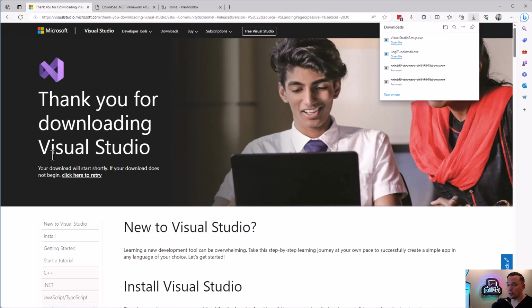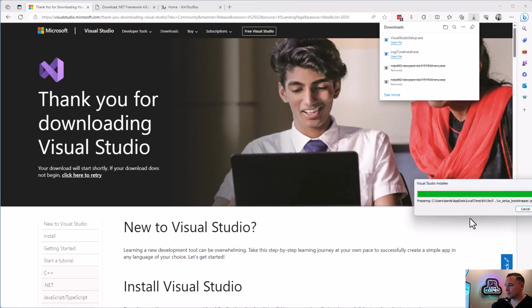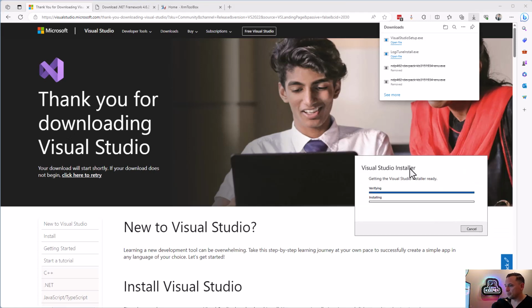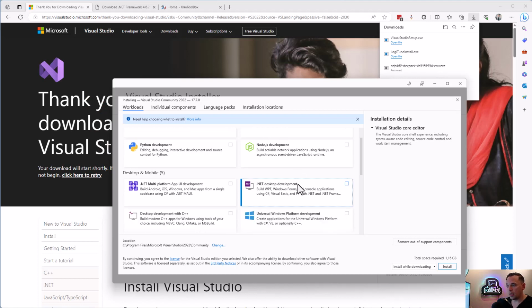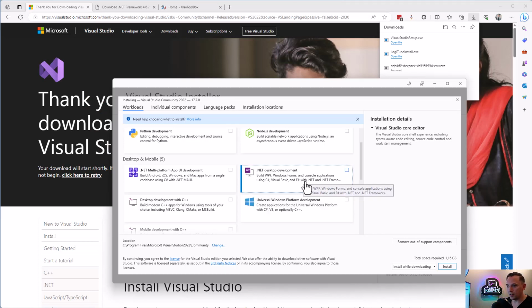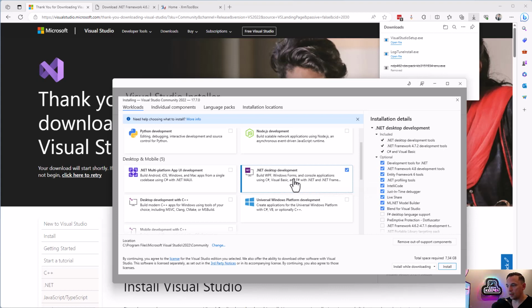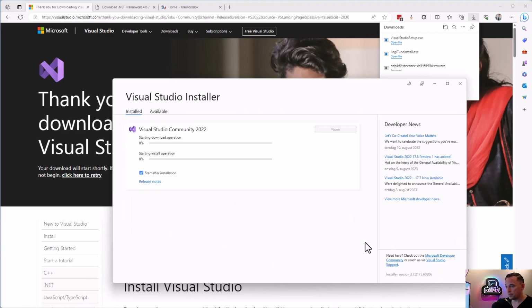I'm probably just going to speed up, because the next thing we're going to have to do is the installation process. Once we got this out of the way, there are tons of things we can choose here. I'm just going to go for the .NET desktop development. Very simple, very easy. Click it. I do not need to choose anything more here. Just do install. We're going to do other installs also, okay? So just click install.